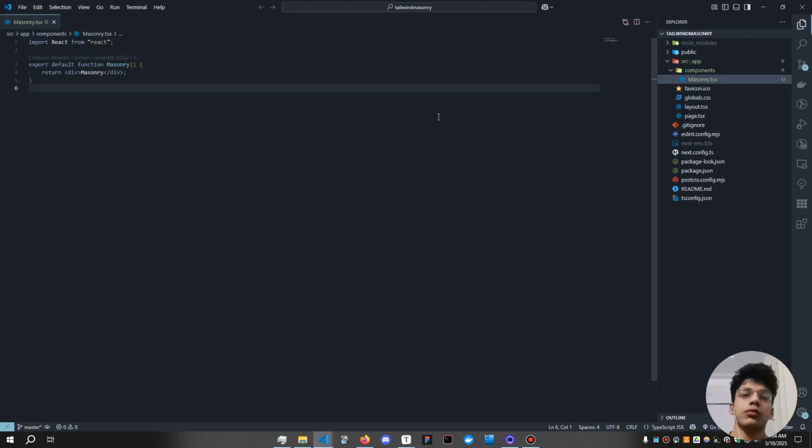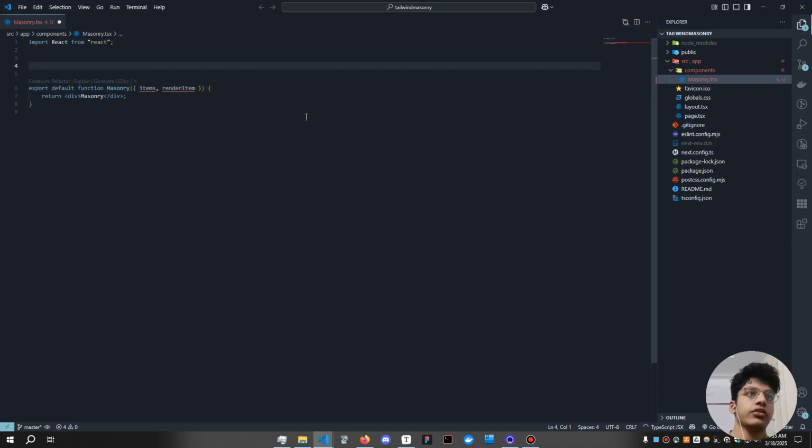Now there are several ways to create a masonry layout in CSS, but for our purposes I'm going to use the CSS columns property. And what this does is it basically divides the element's content into a bunch of columns. Now first let's actually create the actual component. I'm going to start by giving it a couple props, which are items and render item. And this is just so you can actually control how you want to render these items.